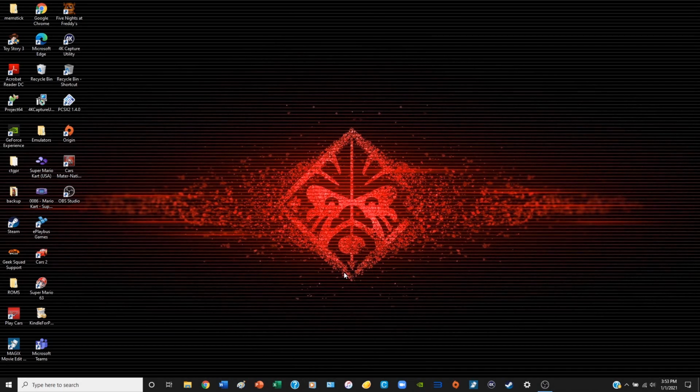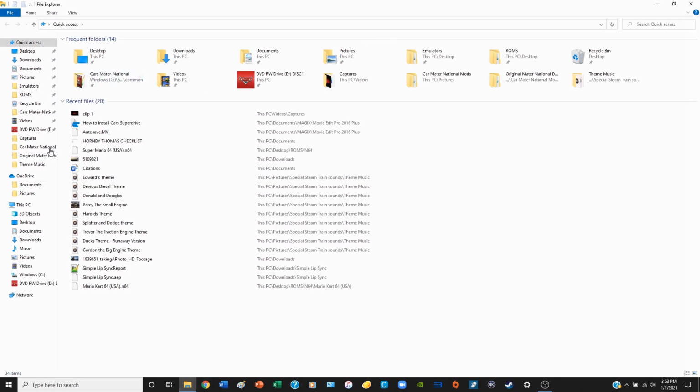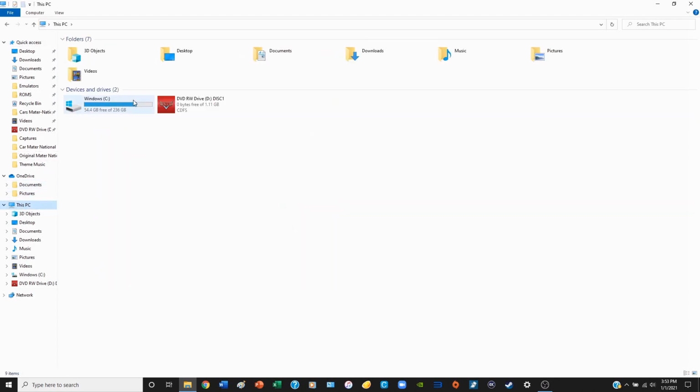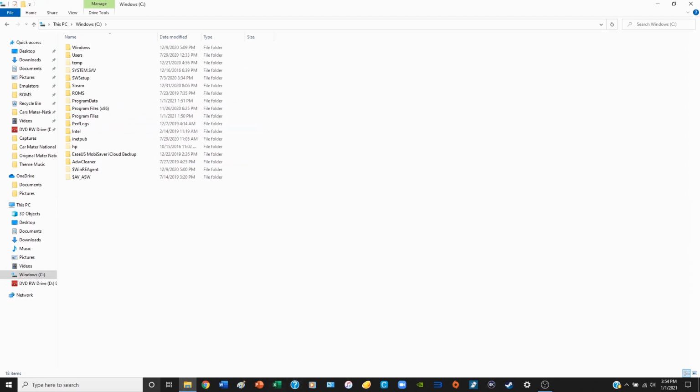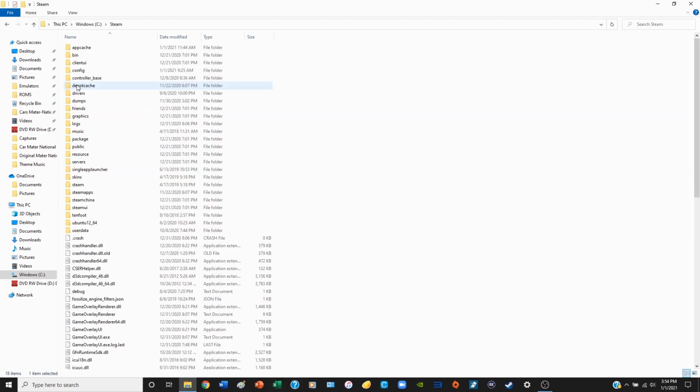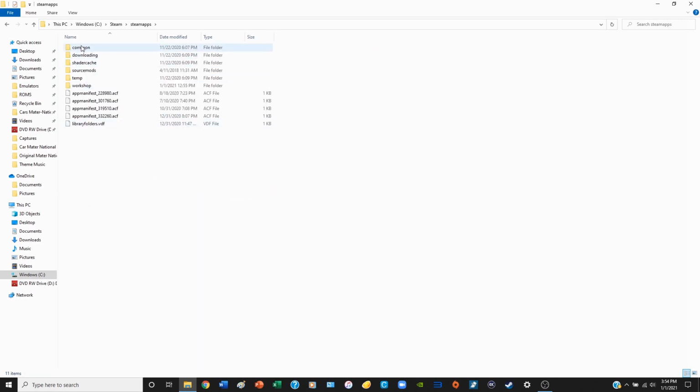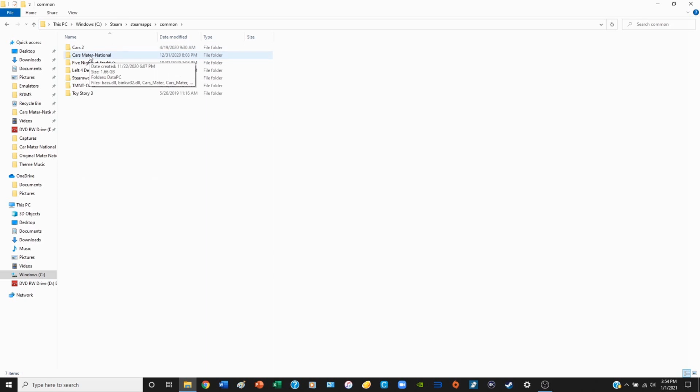The next thing that we're going to do is locate the DataPC folder for the Cars International game. To do that, you're simply going to open File Explorer, and then go to the hard drive that you downloaded your video game on. For me, that was my Windows C drive. Click that, then click on Steam, then Steam Apps, then Common. Then we've got Cars International here.